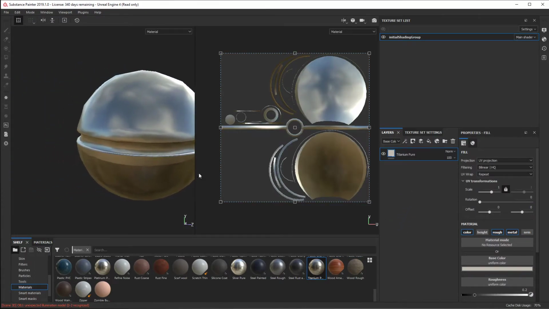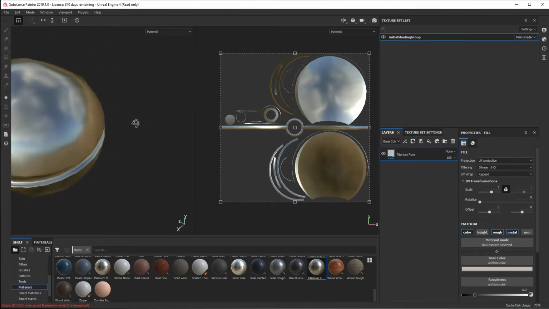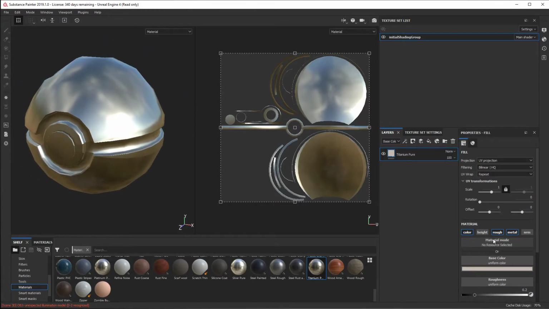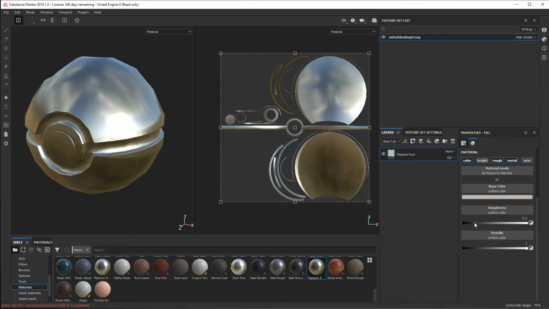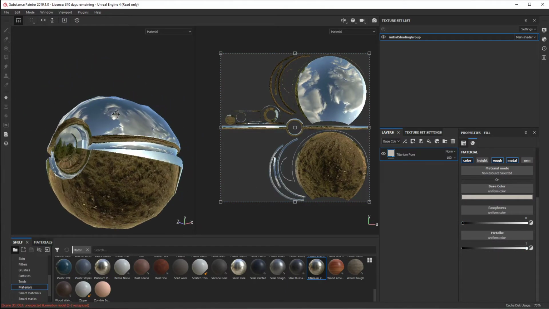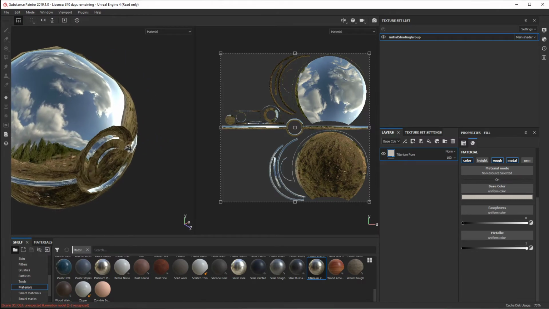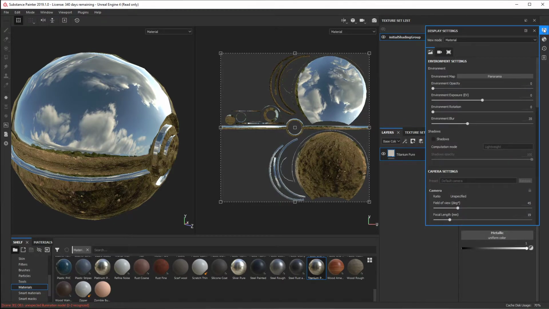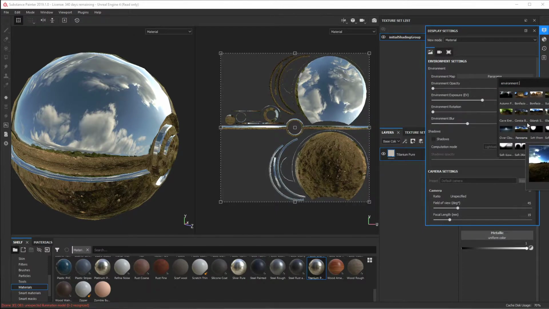So one thing that you'll notice here immediately is that I have some reflections of stuff going on in my background. And actually, if I go down here and take this roughness to 0, I get to see the perfect reflection of everything in my environment. I can change that environment setting. So let me just remind myself where it is located. I can choose that from panorama to something else.